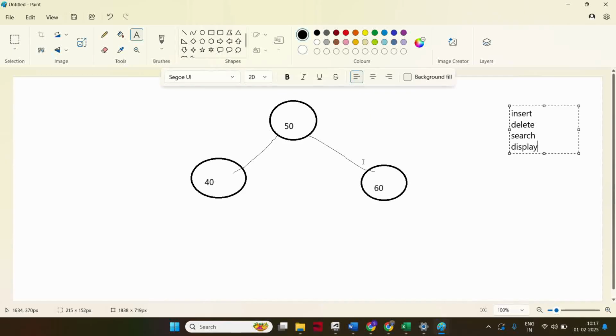First of all, insert. For example, I want to insert 30 in this binary search tree. 50 is the root node. First of all, we have to take a temp value at root.